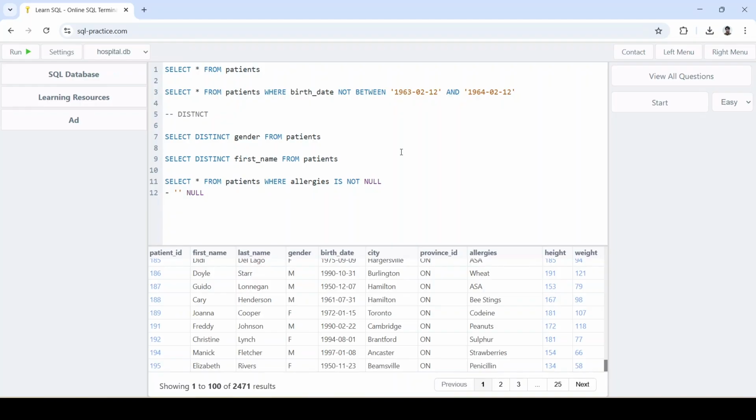These are the three concepts we discussed in this video: the between operator, the distinct statement, and handling null values with IS NULL and IS NOT NULL. In the next video, we will see a few more concepts that we can use in the select statement.